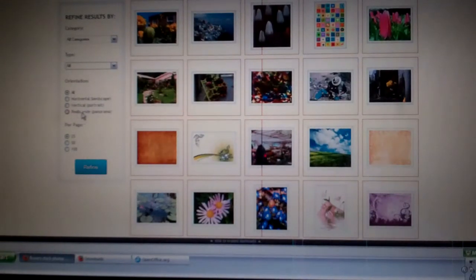You can also choose really wide panoramas. Those are good for the top of a blog or site where they want a longer, expanded photo. Those are a good one. And then per page, 25, 50, or 100, that's the only thing I really touch.